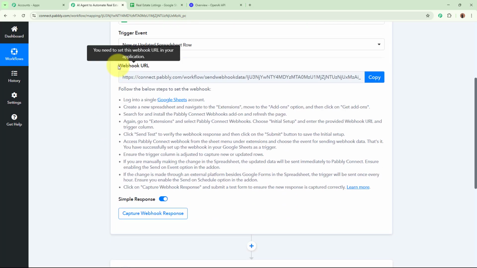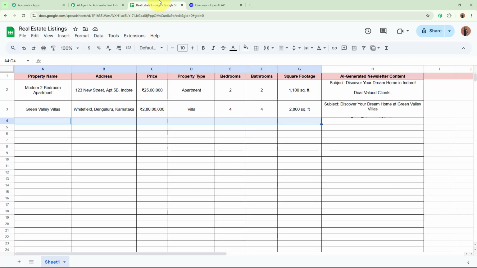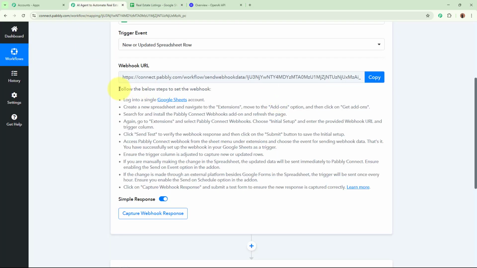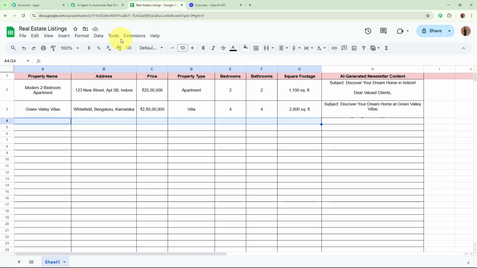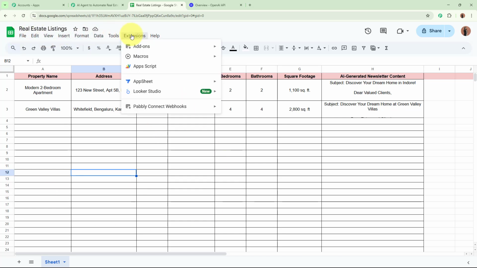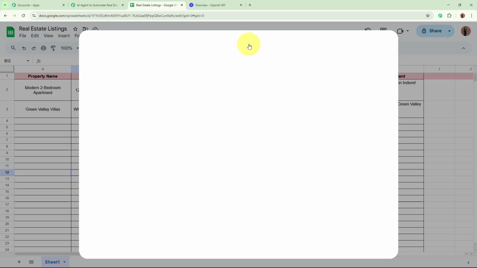After that, you can see Pabbly Connect has provided us with the webhook URL. Now using this unique webhook URL, I'm going to build a connection between Google Sheets and Pabbly Connect by following the steps given here below in the help desk. Firstly, copy this URL from here and open the spreadsheet you want to connect. So this is the spreadsheet. Go towards the extension option from the bar, add-ons, and get add-ons option right here.